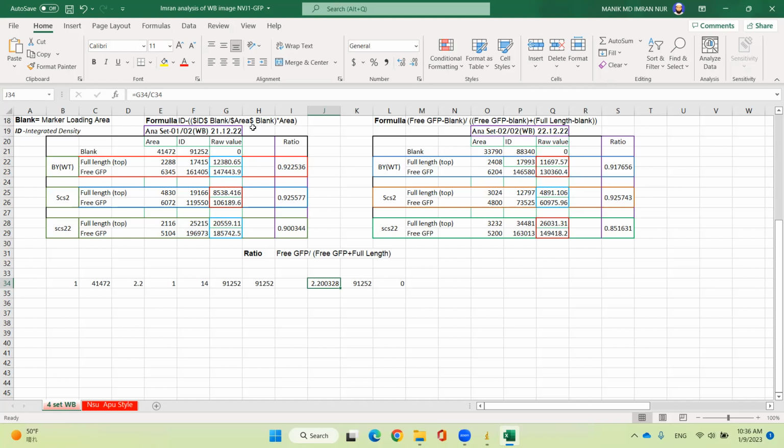The integrated density of blank and the area of blank are fixed. The integrated density of blank is F21, and F21 is fixed. So F21 is divided by the area of blank, which is E21.